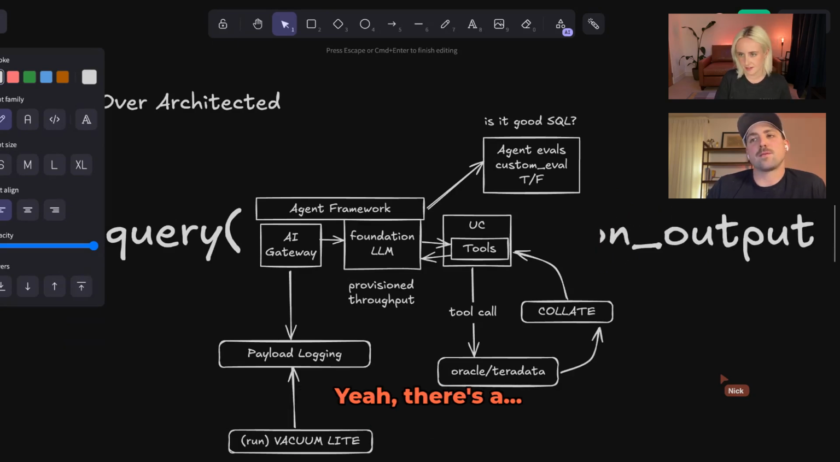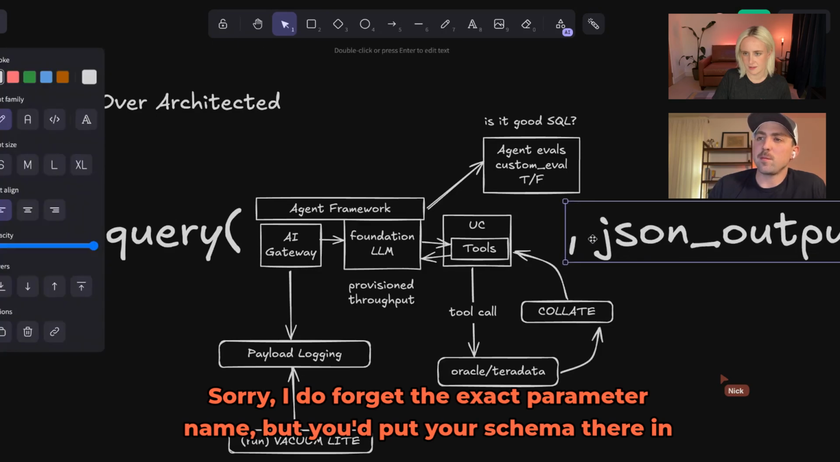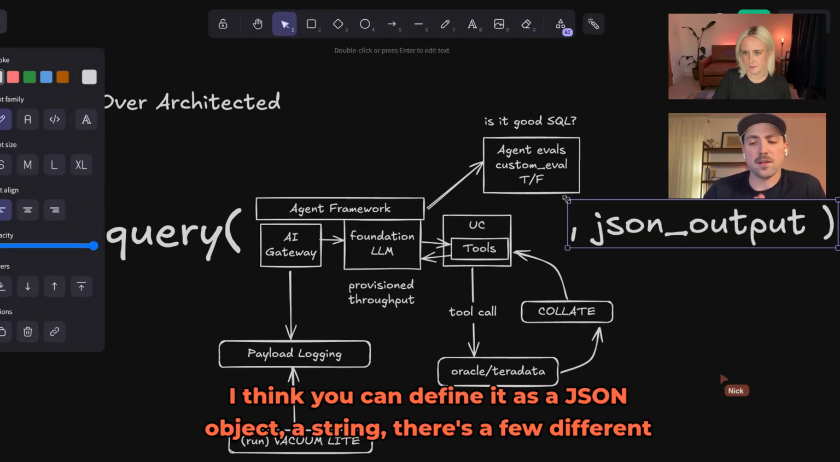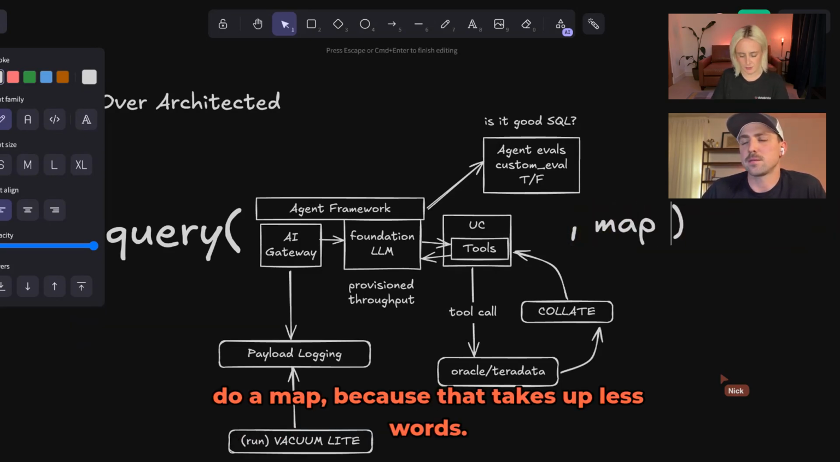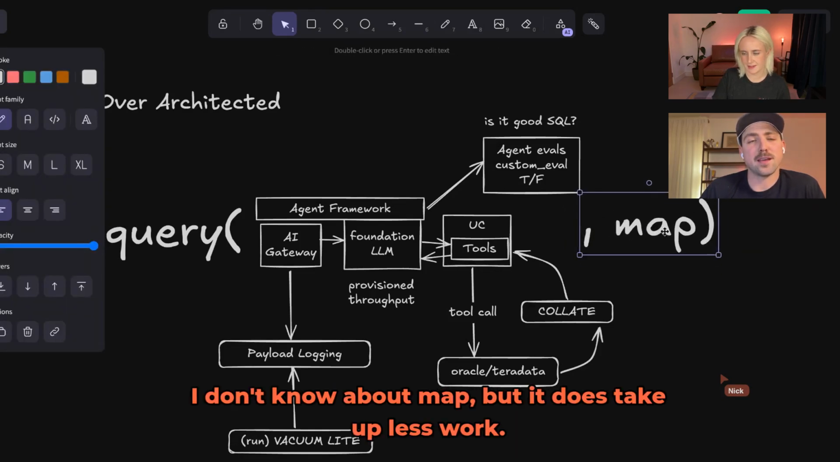Yeah, sorry, I do forget the exact parameter name, but you put your schema there in some kind of... I think you can define it as a JSON object, a string. There are a few different options, but let's do a map because that takes up fewer words. Let's space. There we go. Okay, I don't know about map, but it does take up fewer words.